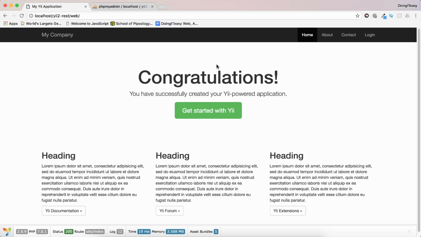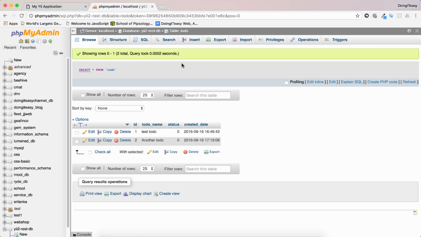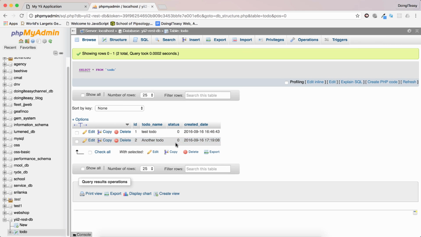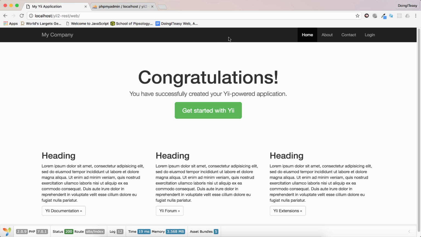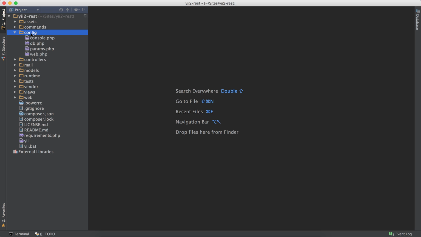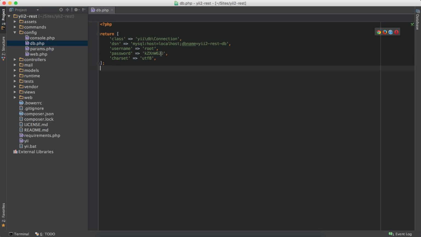Today we will create a REST API. First, let me tell you what are the things that I did. I created a new database with the table called to do, and I added some records on them. Next, I have created a brand new application and I have configured it to connect to my DB. So those are the only things that I have done.